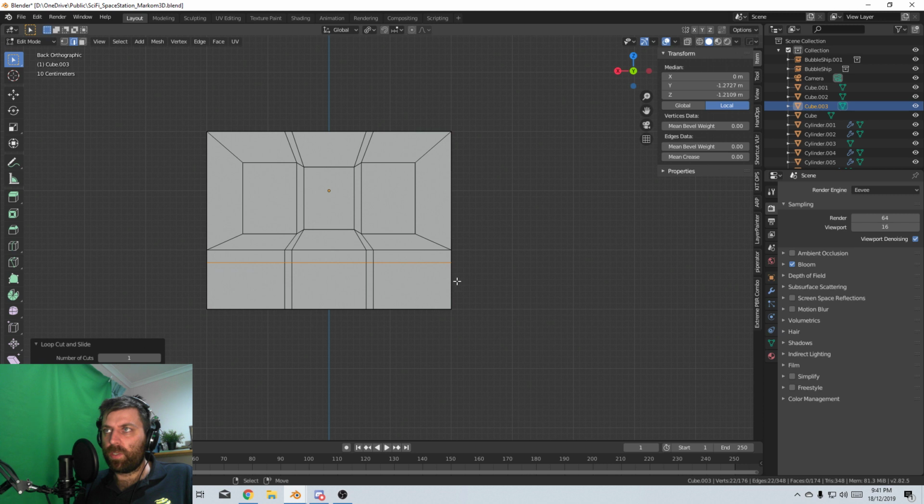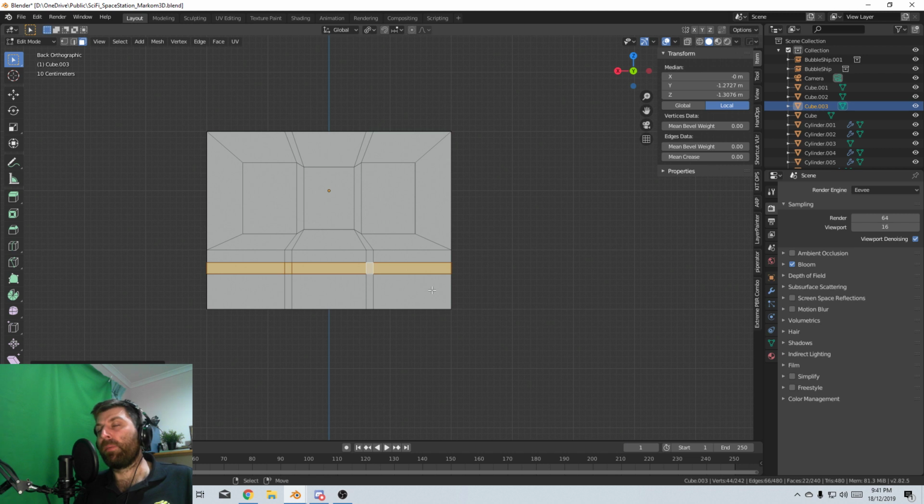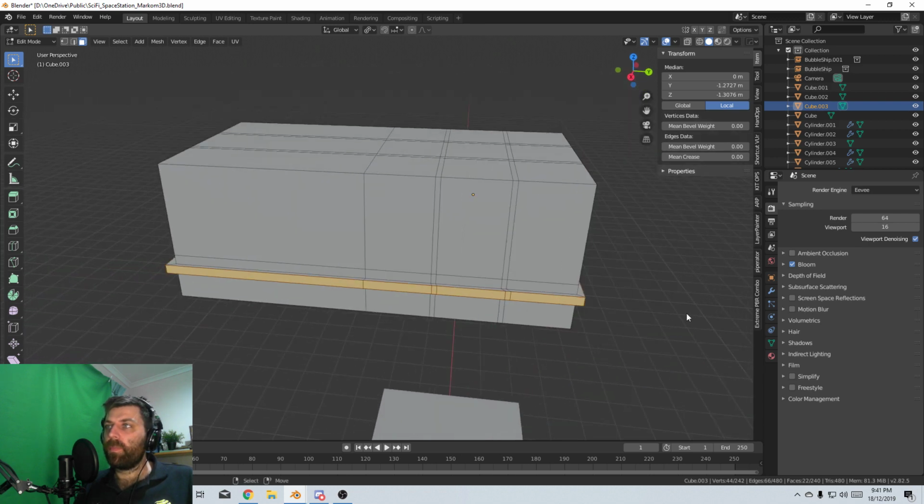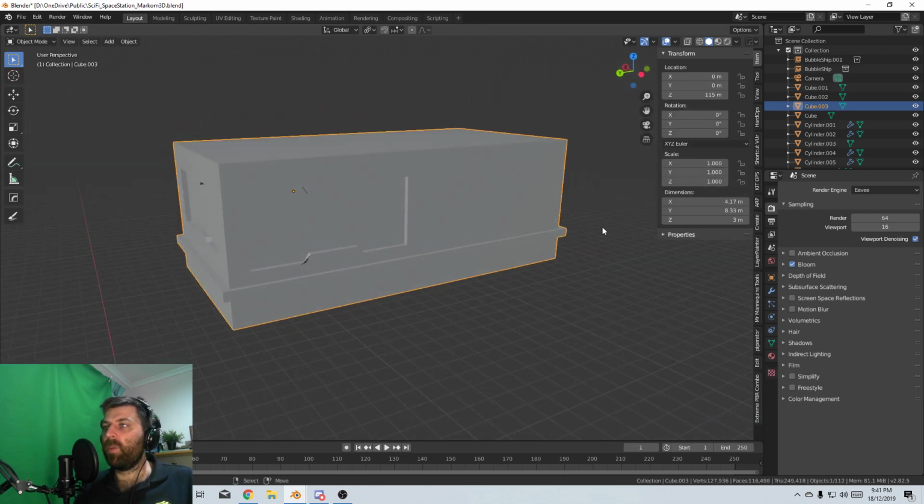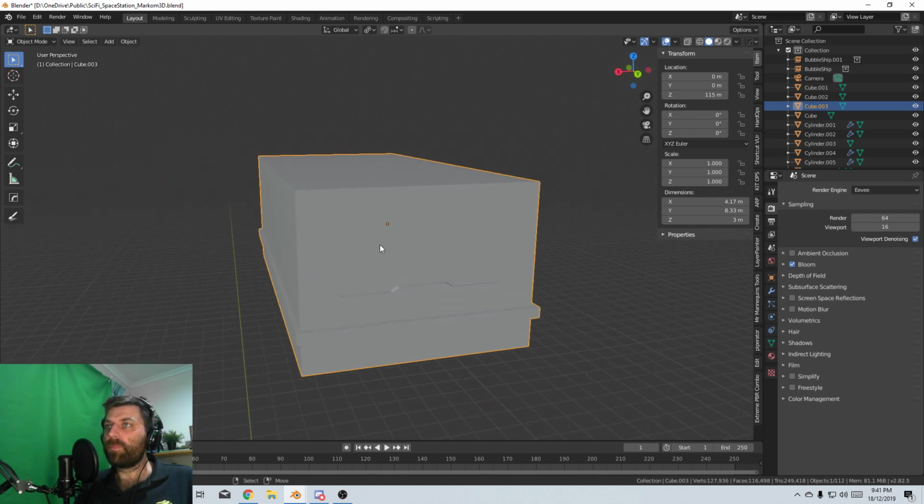Let's put an edge loop here. Let's put an edge loop kind of around here. And I want to grab that. E to extrude, and we'll right click, put that back in place. Size, Shift Z, so it's only on the X and Y. Okay. So now we've kind of got this brace around the container.